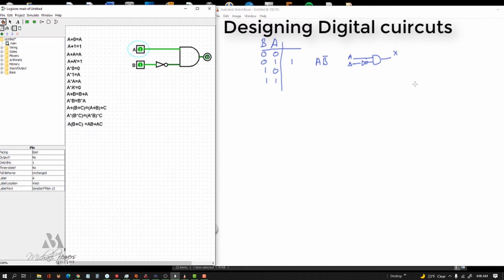Let's take a look at a little larger one. Let's do a 3-input circuit. So we've got A, B, and C. Just go ahead and make our truth table.